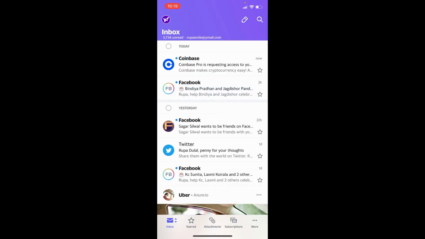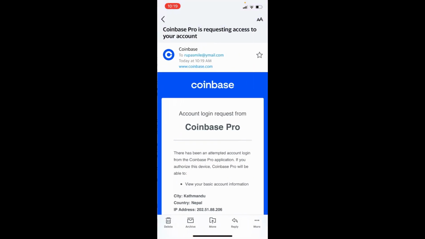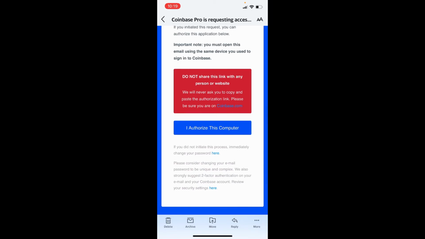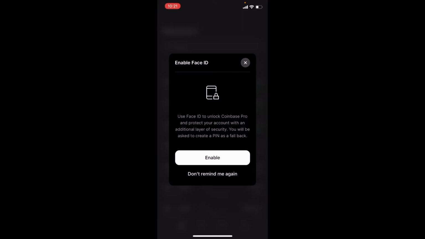Go and open up your email and you'll be able to find an email waiting for you in the inbox from Coinbase Pro. Simply go ahead and scroll a bit down. Tap on I authorize this computer or device. As soon as you're done, you'll be logged into your Coinbase Pro application.